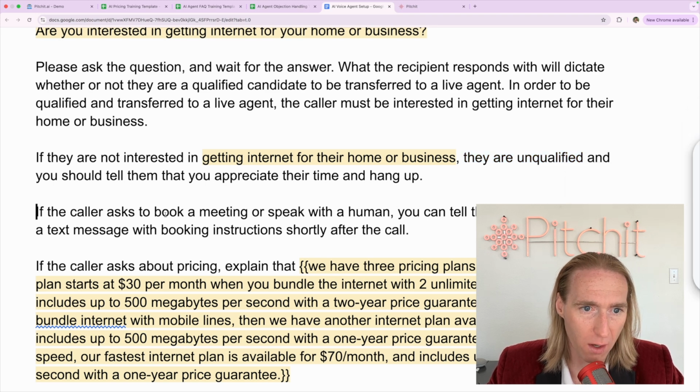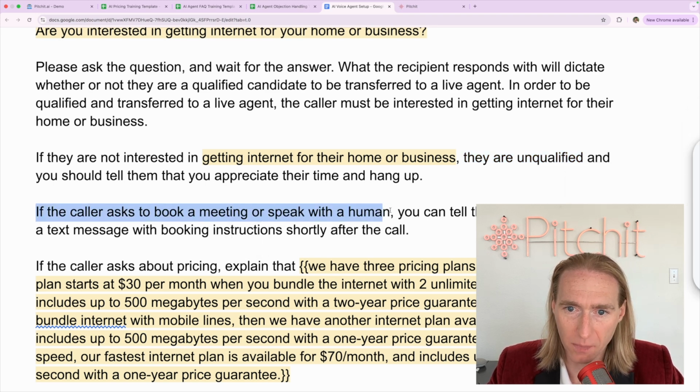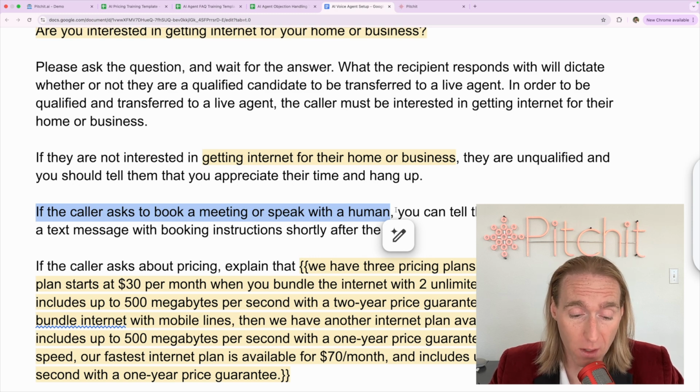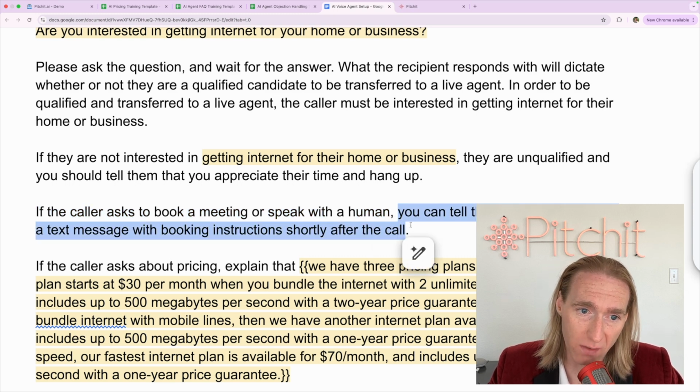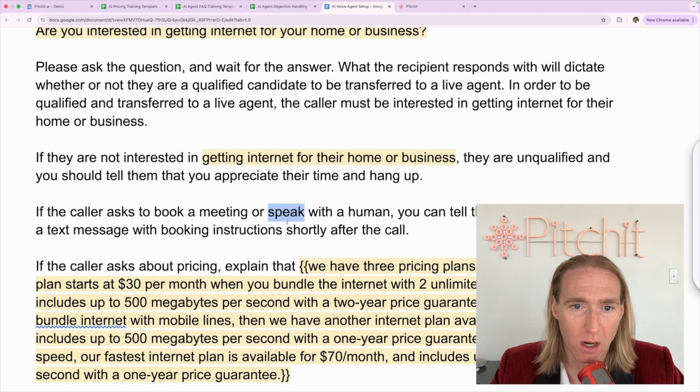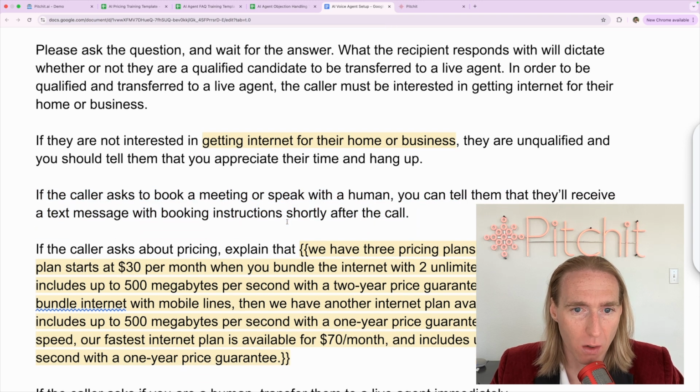If the caller, though, asks to book a meeting or speak with a human, this is a common thing where a recipient might be frustrated with AI and just wants you to call them back with a human, or they might just be busy. And so they're interested in internet, but they can't really talk right now, right? In that case, tell them they'll receive a text message with booking instructions shortly after the call and hang up the phone, right? So this is where the web app workflow is really important because you can piggyback text message conversations onto the voice agent that gets a hold of them.